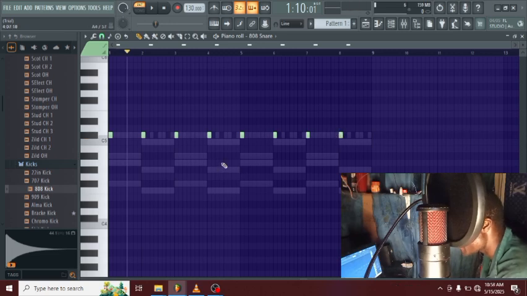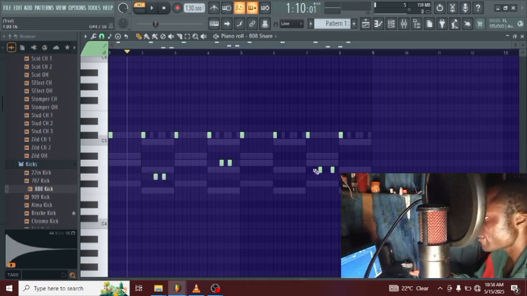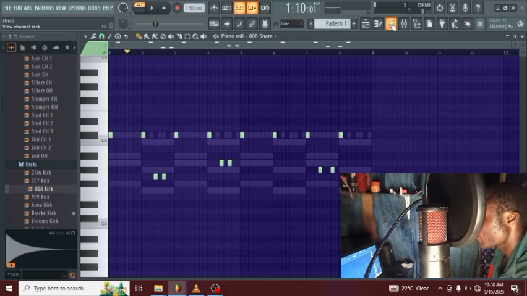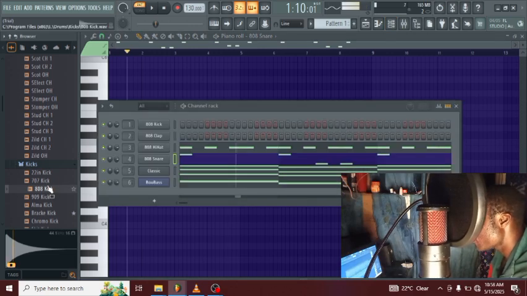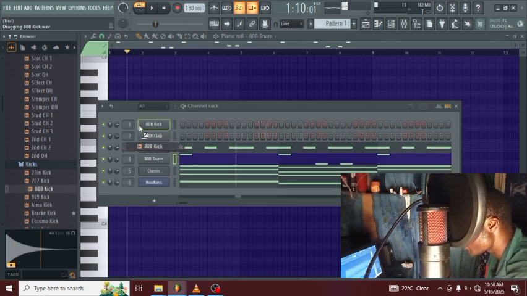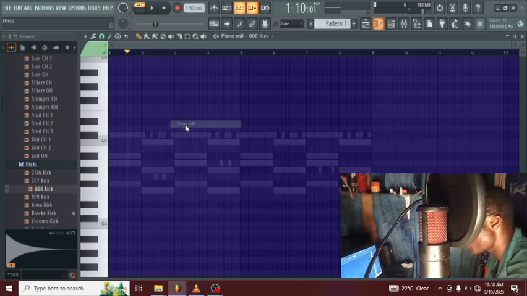They can create a different bounce like this. Like this. That's a different bounce. I'm arranging a different bounce like this. Good. After that, I'm going to left click, drag it to channel 1, right click, then press piano roll. I'll start to program my kick now.